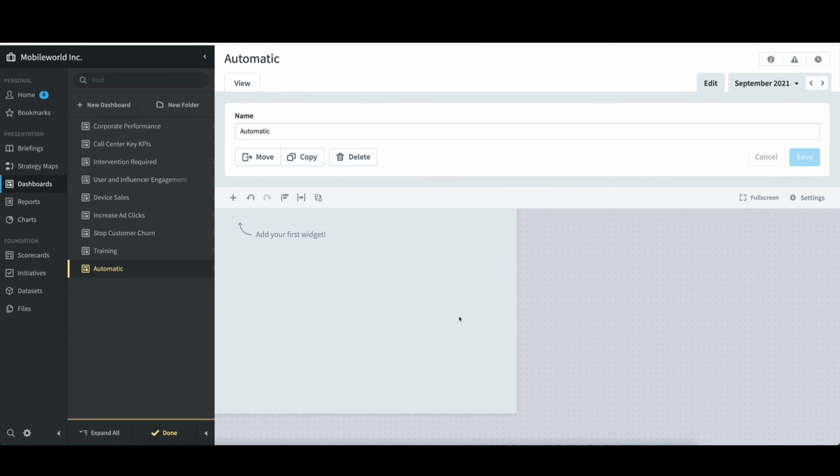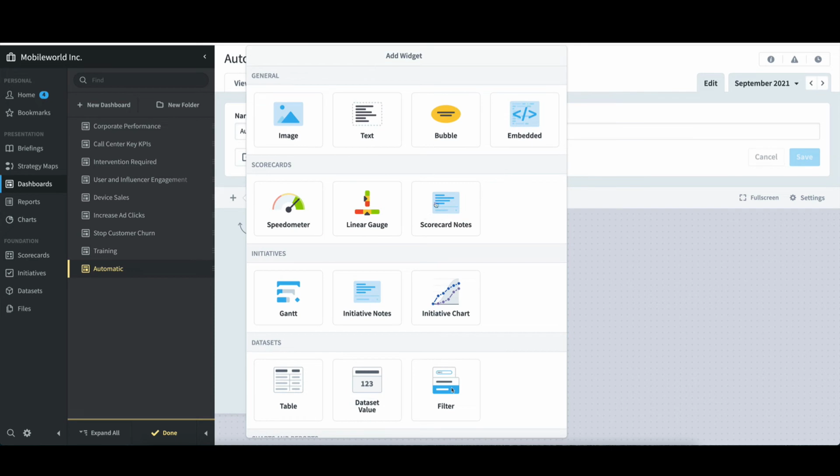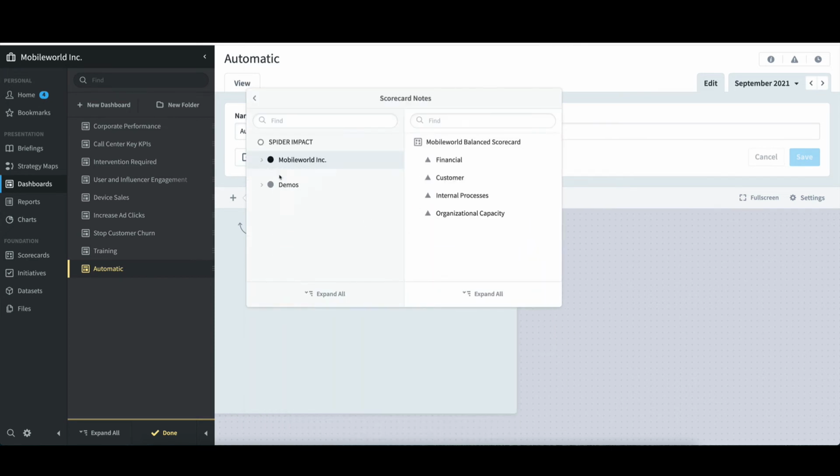Another option is the ability to add a note. I'll select the plus icon, select Scorecard Notes. This time I'm going to switch to a different org. I'll select Demos, expand Financial and increase Profit, and select Total Gross Profit.